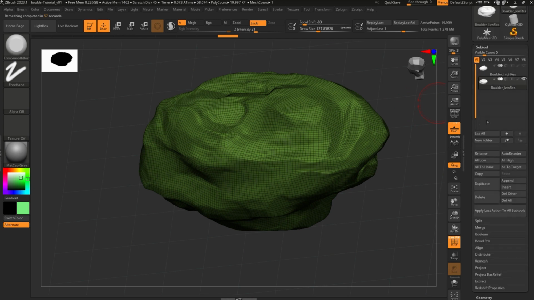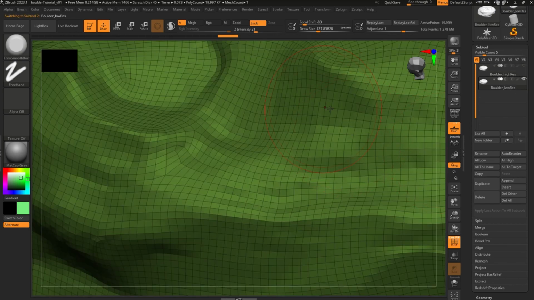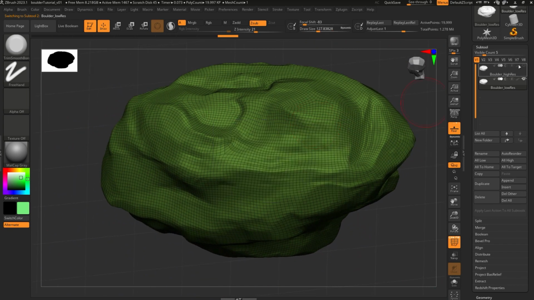Pretty sweet. The low res and the high res are good to go. See, much easier on the eyes. You can see what's going on there. But it's still the same rock. It's still not that different.